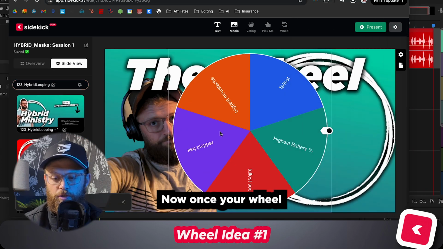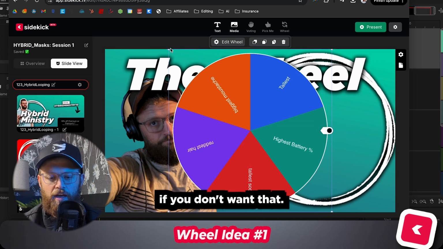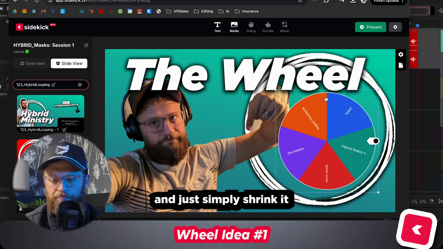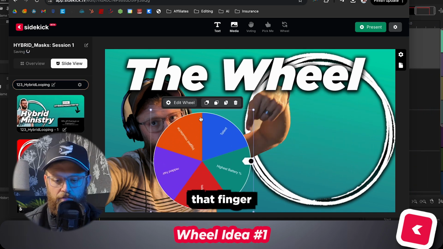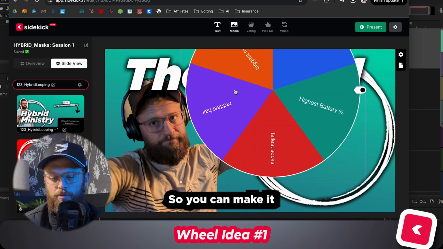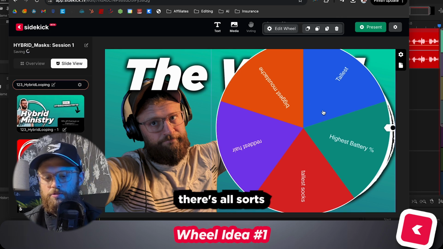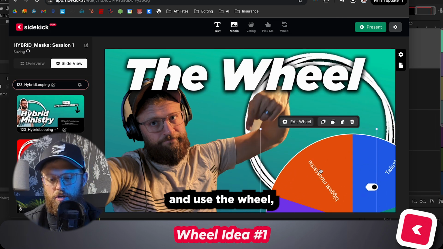Once your wheel is on the screen, you notice it's kind of covering my face here. If you don't want that, you can go up to this little corner and simply shrink it and put it right where you want it. Maybe right underneath that finger where I'm pointing. Maybe you want it huge, right? So you can make it even bigger. You can make it even smaller. There are all sorts of different ways that you can mess around with and use the wheel.